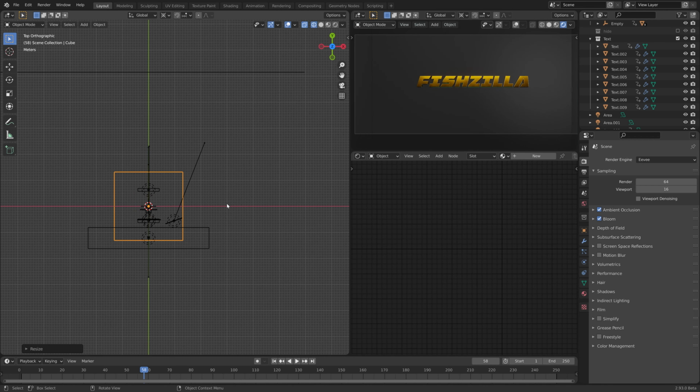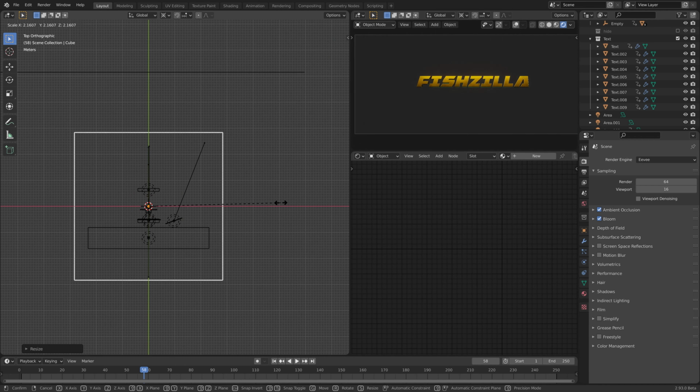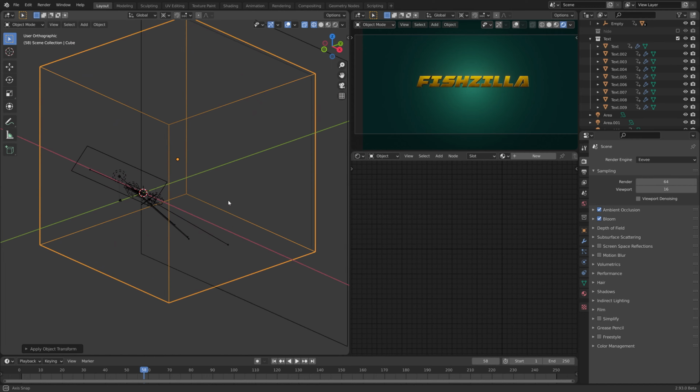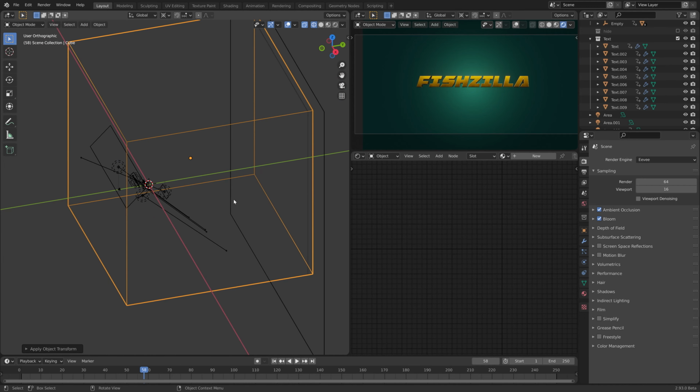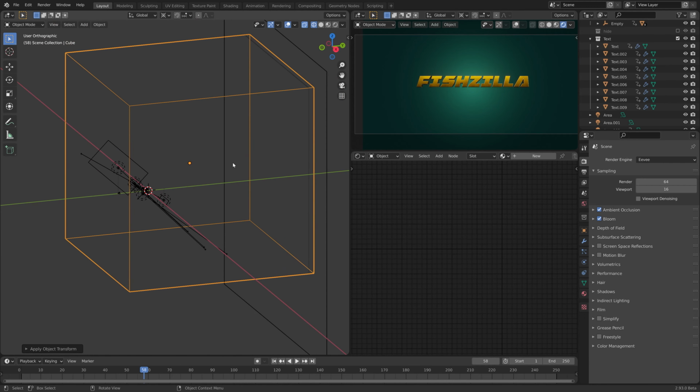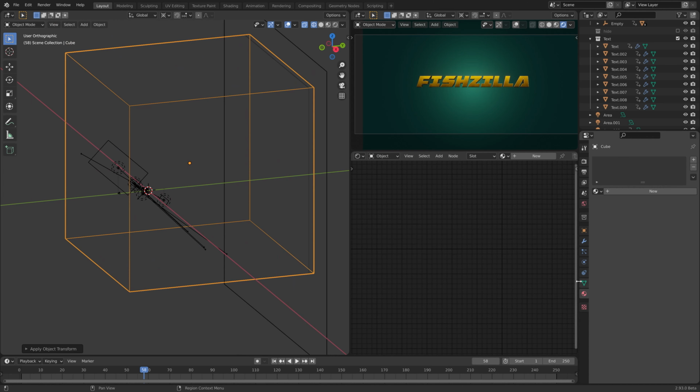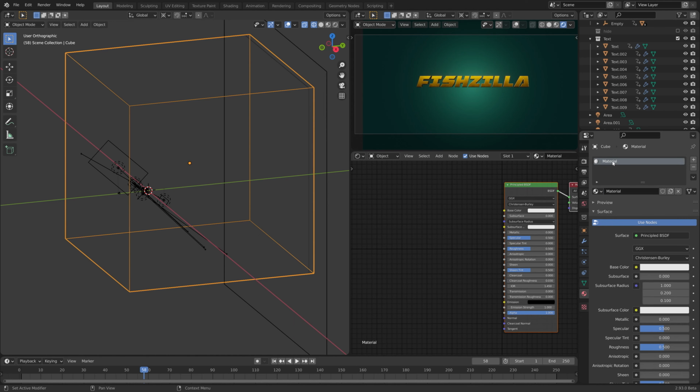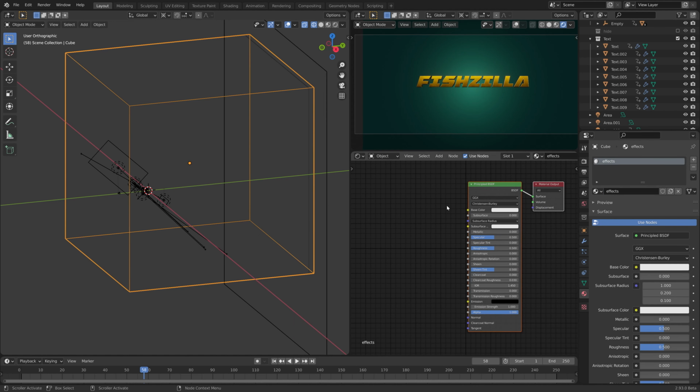So let's scale it up to pretty much cover the scene here. Here we go. Covers everything. You might want to apply the scale. Just, good habit to have. And then let us set up a new material so we can see the volumetric effect in action. So let's call it effects.